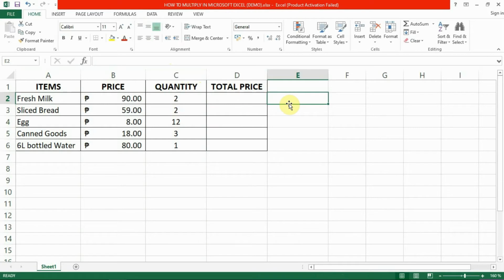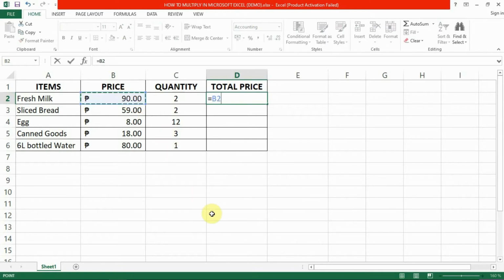To start with, select the cell in which you want to display the result. In this case we will select cell D2 to find the total price of fresh milk. Now, to start the formula, type in the equal sign. Then click on the cell B2 for the price of each fresh milk.